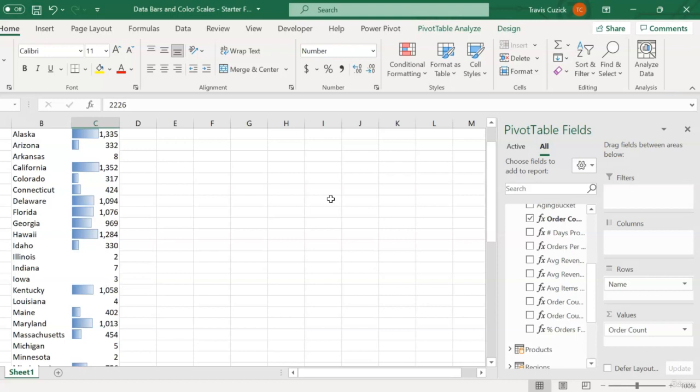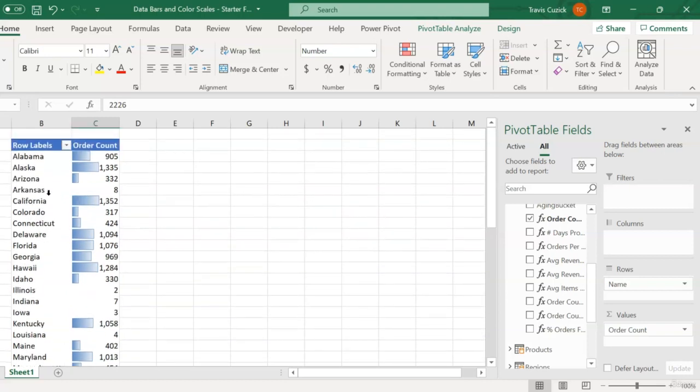Now you might be wondering how this sort of visualization would work in a slightly more complicated pivot table layout. Well, let's see. Let's add region as another layer to our row labels.